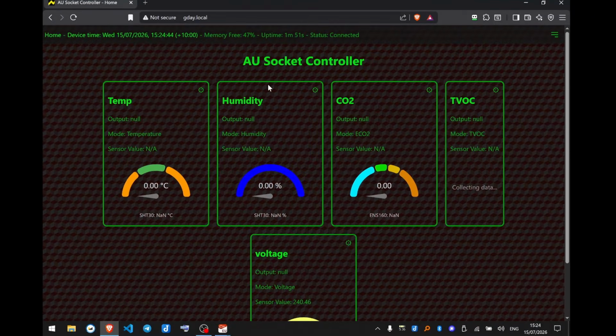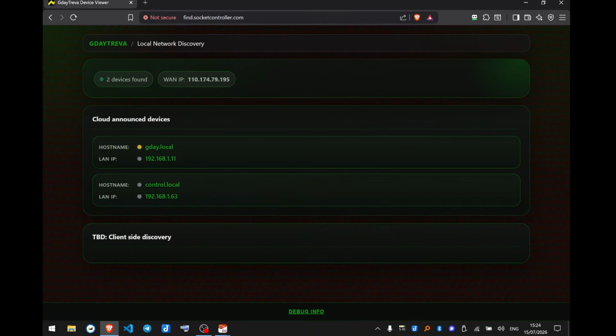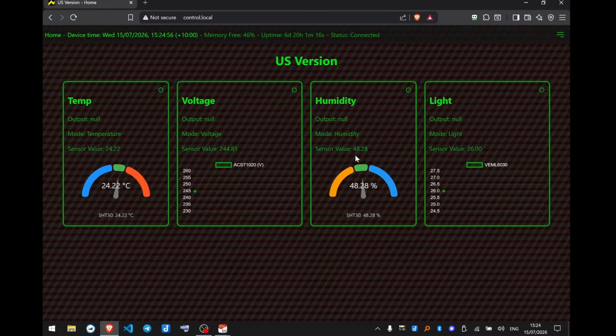So that will connect the device to our network, and then there it is. We can go connect to the other one, the American version, and we can see that is connected as well. So that's the two devices. That's that.